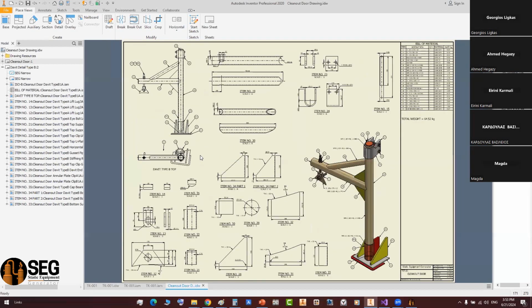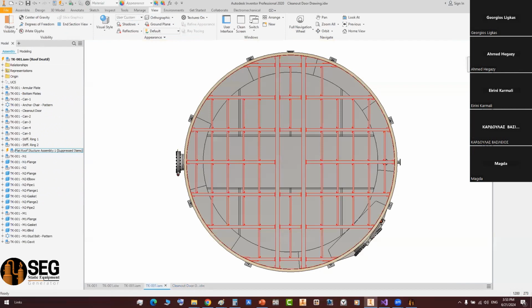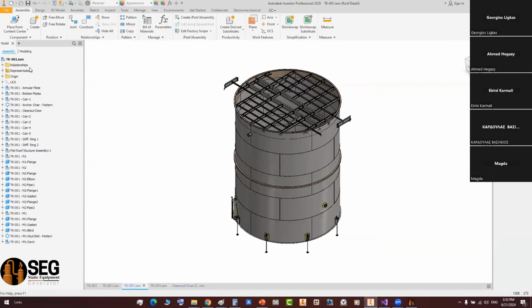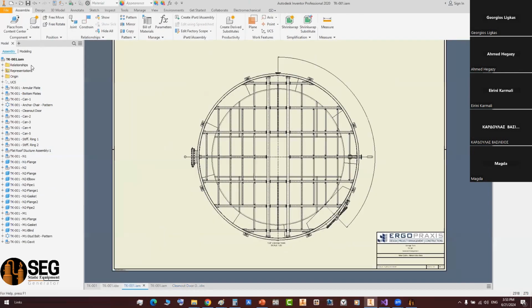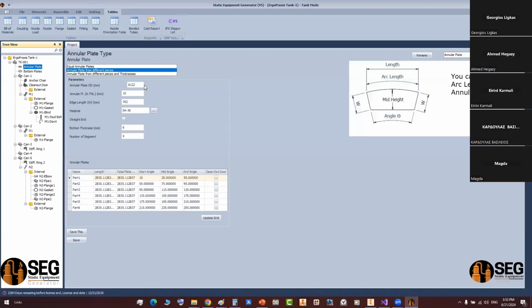But some other details, like the bottom details or the roof structure. Regarding the roof structure, inshallah, after receiving the feedback from your side, we will prepare iLogic drawings for it, like this drawing. But for the bottom or the annular plates, if you would like to add a detailed drawing for the annular plates, you can do that from here by selecting the annular plates, or the bottom plates. So let's create a drawing for the bottom plates.